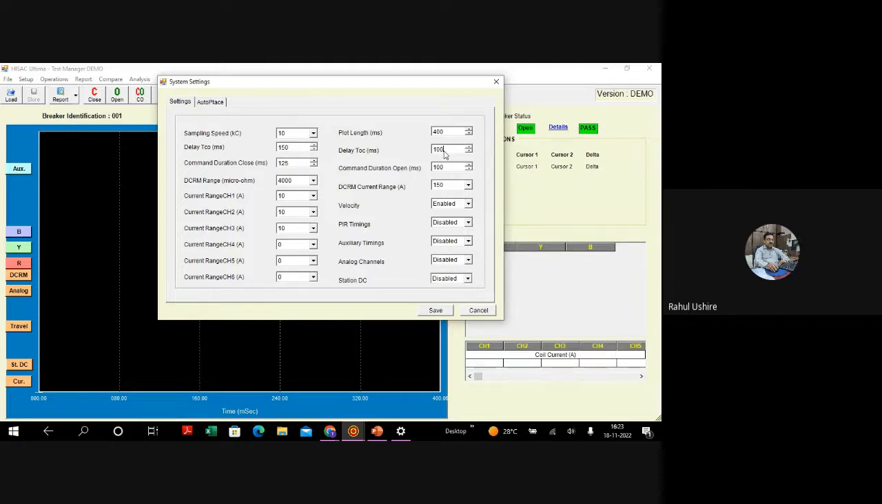So accordingly, this is the basic thumb rule. You have to select the delay TOC or delay TCO accordingly. Particularly when we want to check the CO operation, TCO is important. Got it. Thank you, sir.